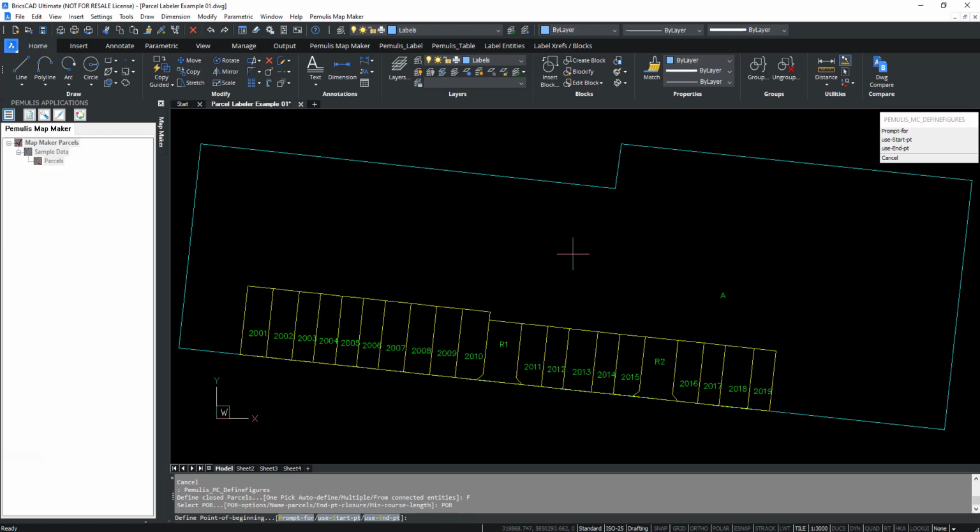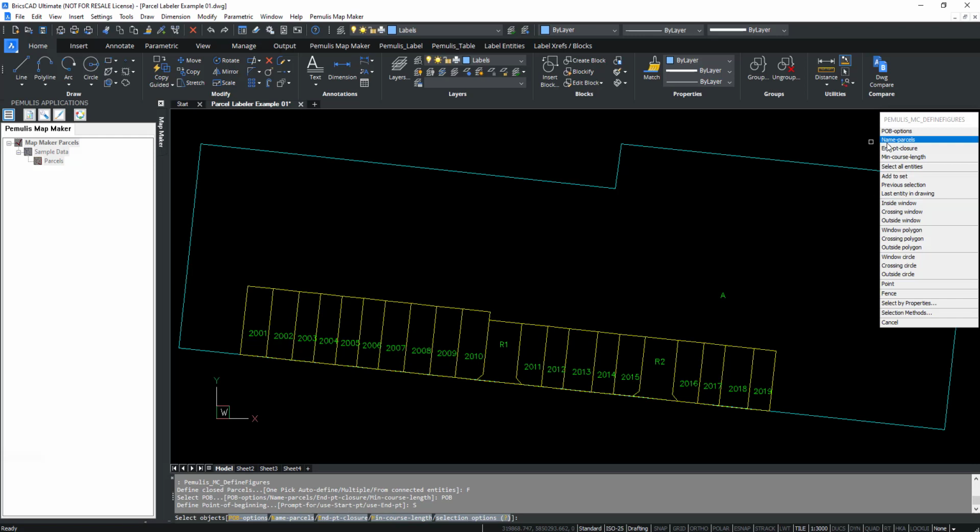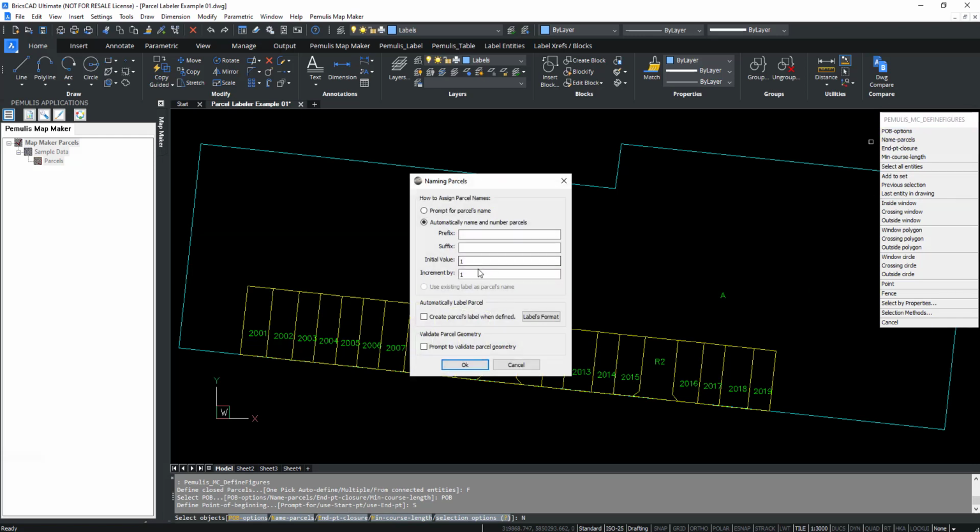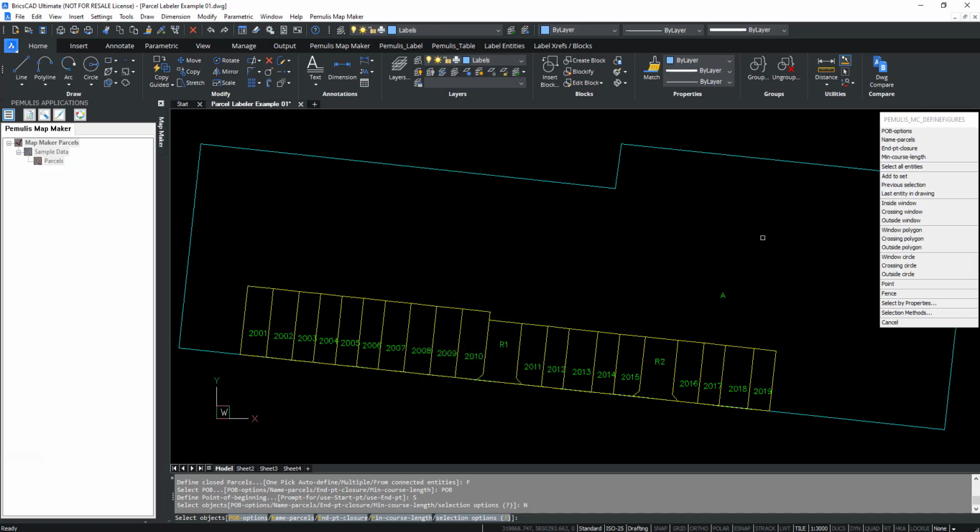So I can set my POB options. I'll say use the starting point that I pick, and I'll name the parcels, and let's prompt, and I'll have it stop to validate the geometry so I can look at it and see if it's correct. And let's go. Let's start over here.